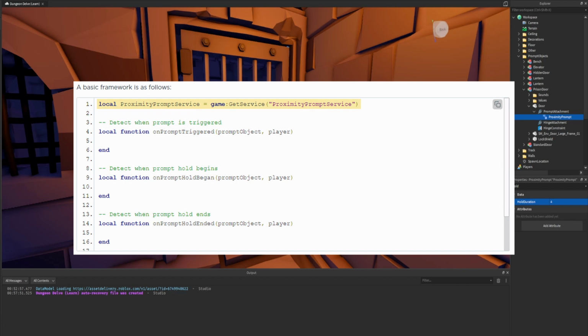So this right here is an example of a script, and we can see at the top they have the proximity prompt service, which gets the service, and then we see they have a couple of different functions. So the first function is on prompt triggered, and that passes through the prompt object and the player. They also have another function on prompt hold began and on prompt hold ended, which all share the same arguments. And at the very bottom of the script, they connect the prompt events to the handling functions. So when a prompt is triggered, they connect that to the triggered function. When the button hold began, they connect that to the hold began function. And then when the button hold ended, they connect that to the hold ended function.